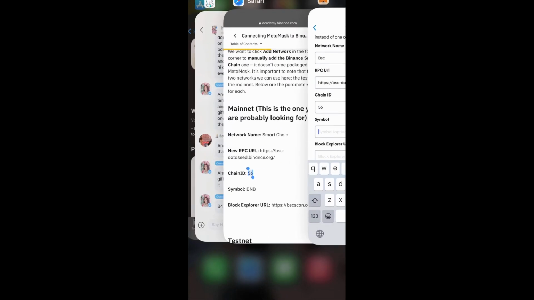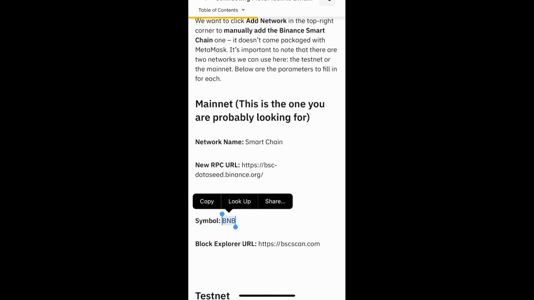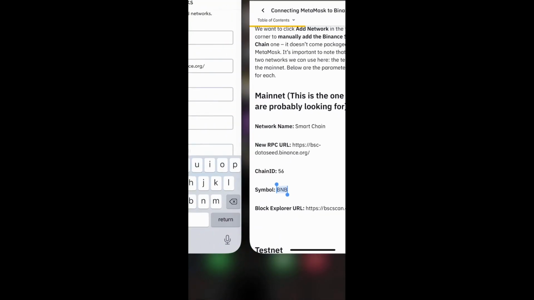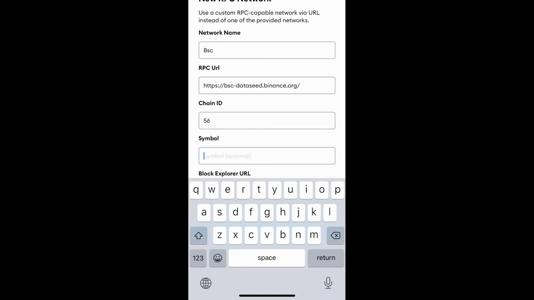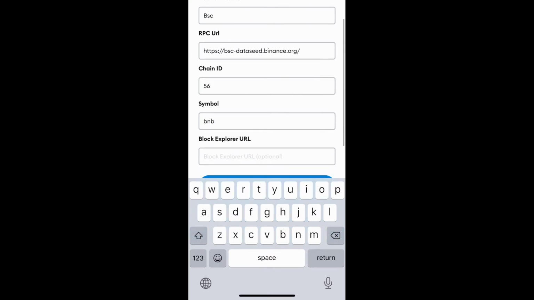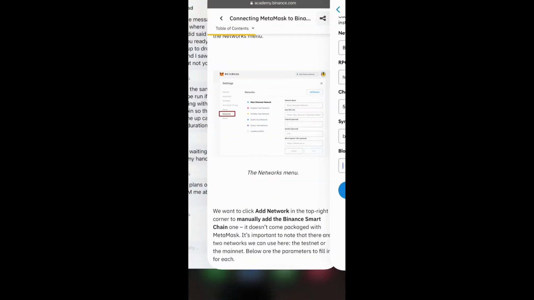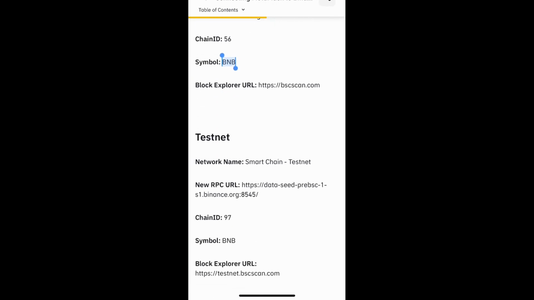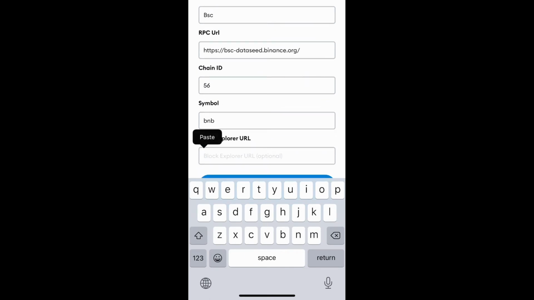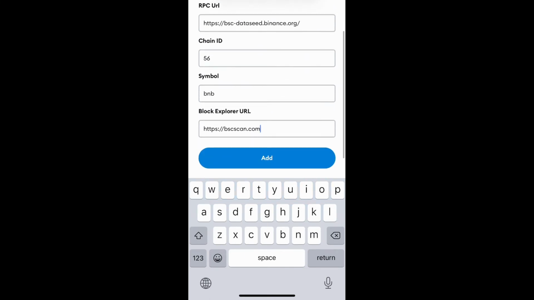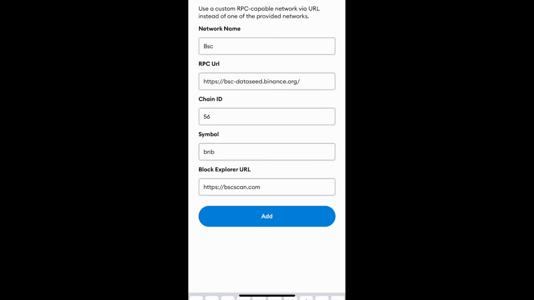Then you come to the symbol, which is BNB here. BNB, that's the symbol. Any cryptocurrency has its own symbol, so you write BNB. And on the block explorer, we are also going to see the block explorer around there. This is the block explorer right here. They're asking you for the blockchain explorer address. So you come here and type that. Then what you want to do is to click on add.